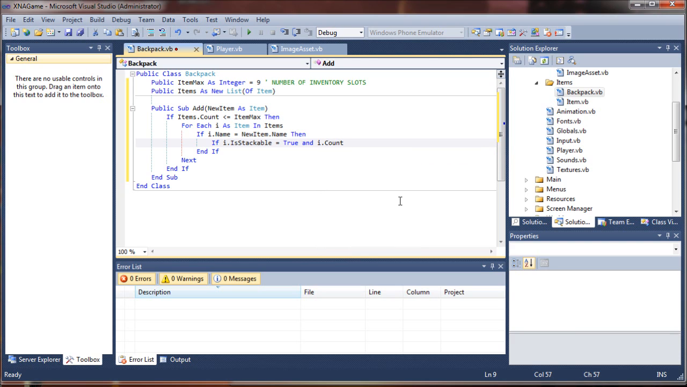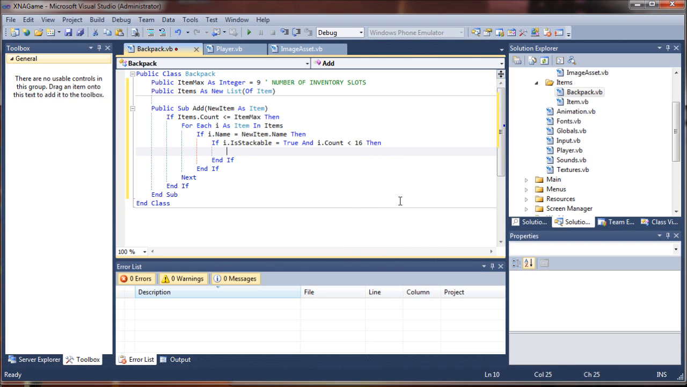is less than 16, then, okay, now before I continue here, I should explain what I'm doing here. You might want to add this as another variable up here. I'm using this as a limiter. So it's saying you cannot have a stack of more than 16 items.